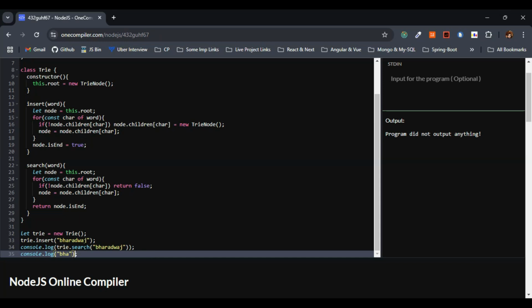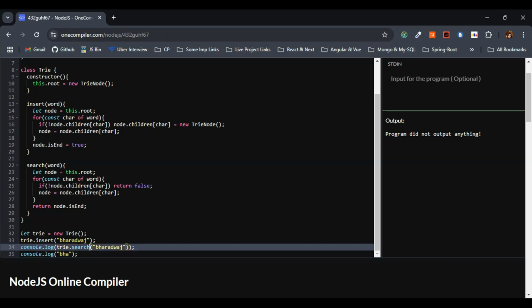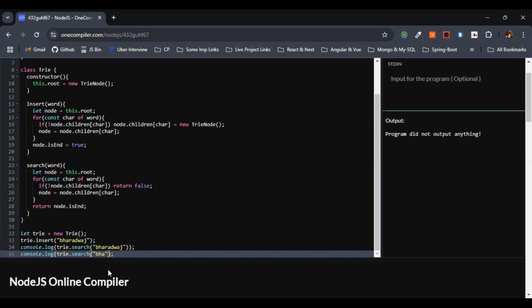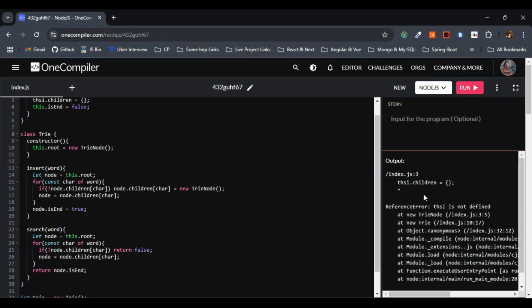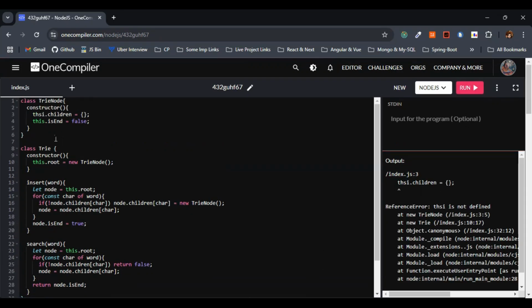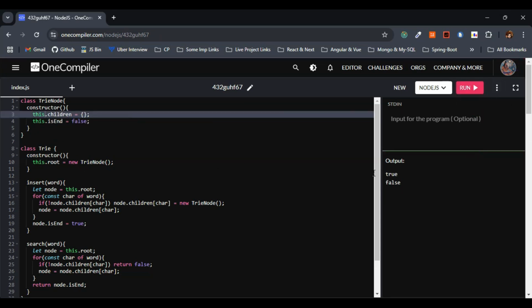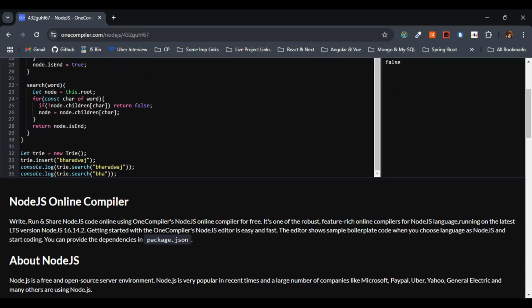I forgot trie.search here. Just give me a second here. Let me quickly give it here. Let me close the parenthesis as well. Let me try running the code. So line number 3, let me run the code again. Yeah, you can clearly see here.